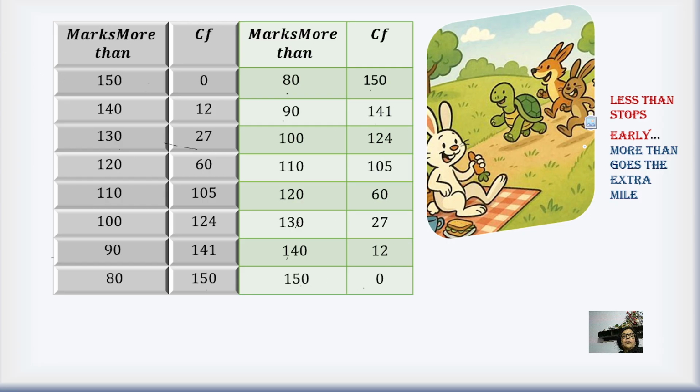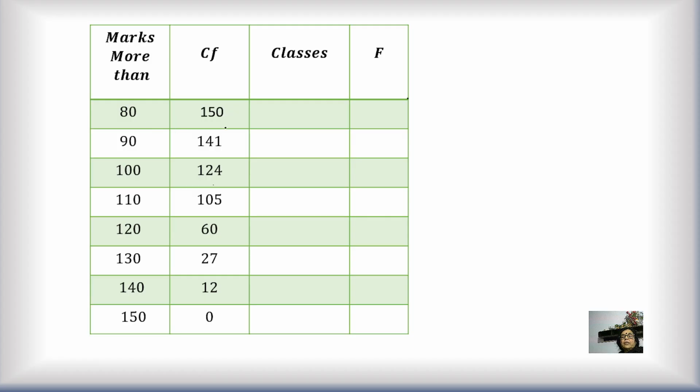Next thing what we have to do is find out the class intervals and the actual frequencies. So if we start generating the classes starting from 80 to 90. More than 80 is 150, more than 90 is 141. So the values which will come between 80 to 90 will be 150 minus 141, that is 9. Then we have the next class interval, that is 90 to 100. And the values that will come here will be 141 minus 124. That is equal to, this is 11 minus 4, that is 7.